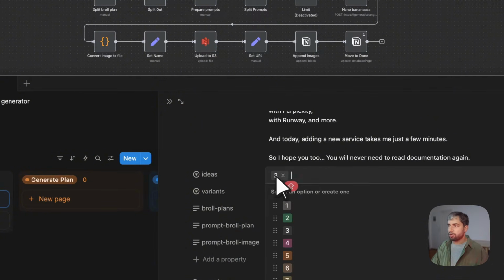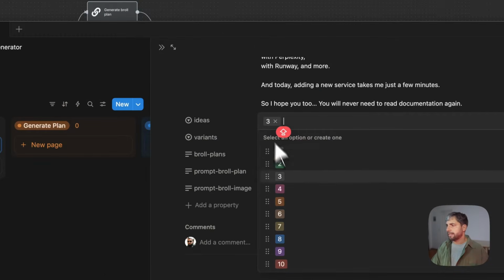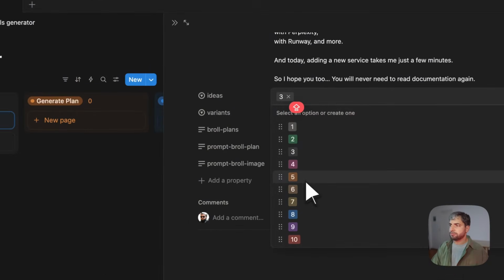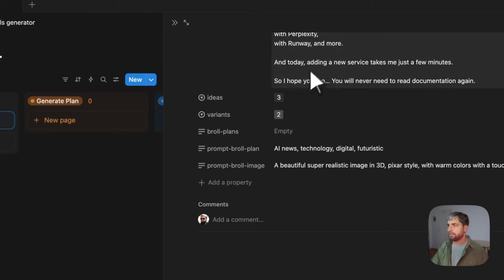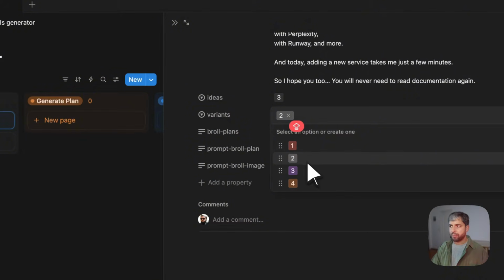Then you can choose the amount of ideas you want. Okay, I will put that like that. The amount of ideas you want to generate. So based on that script, I will want, let's say, yes, 3 ideas is good, and the amount of variants you want per idea.